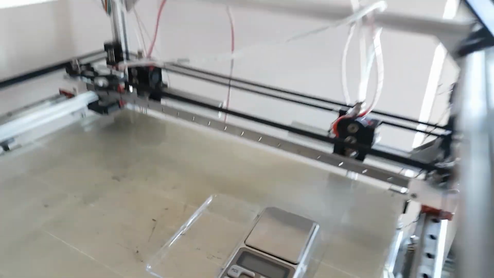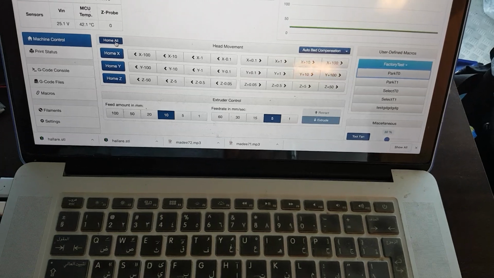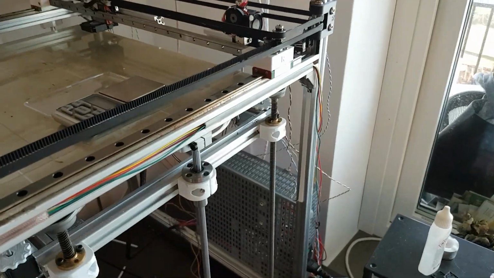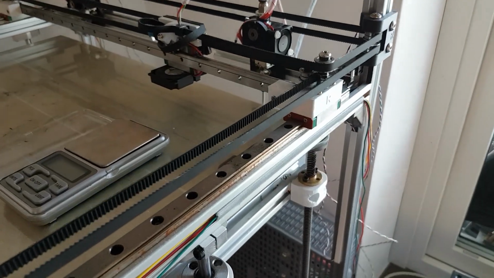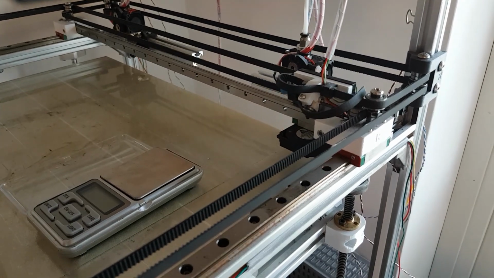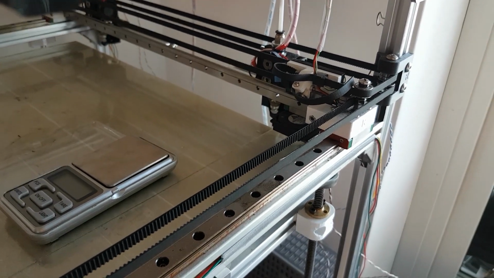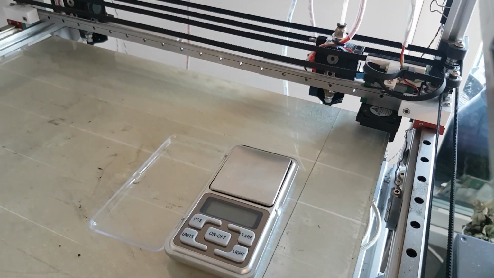So let's start by homing the axis. This is DuetWiFi, the web interface of the Duet WiFi. Now it's homing all. The principle I'm showing here for calibrating can be used in whatever printing system.